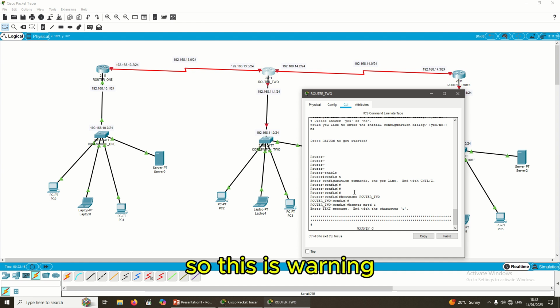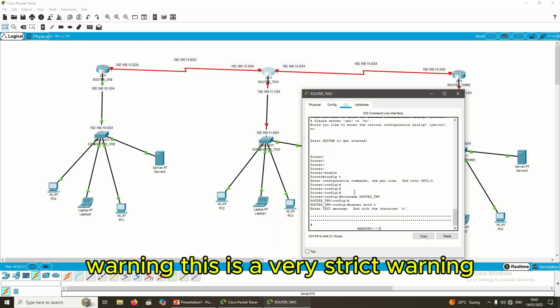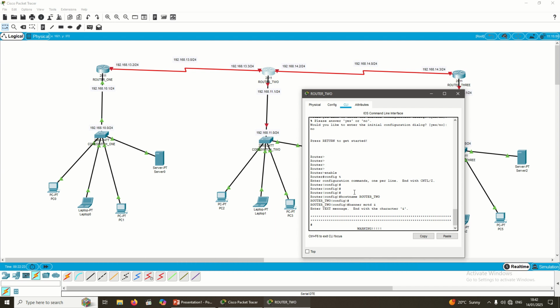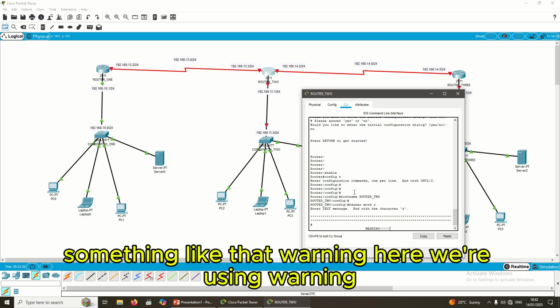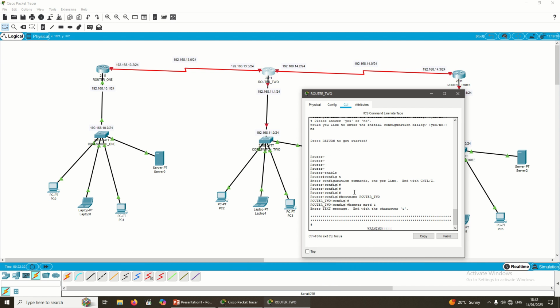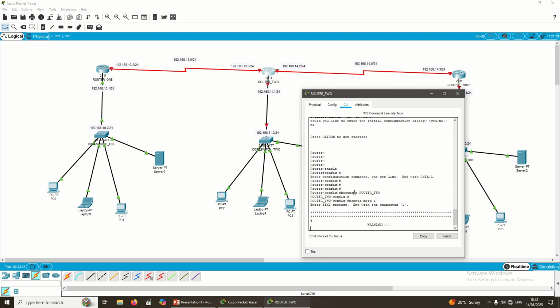So this is a warning. This is a very strict warning. Or you can put something like restricted, something like that. Here we're using warning. So put: only admins can log in.